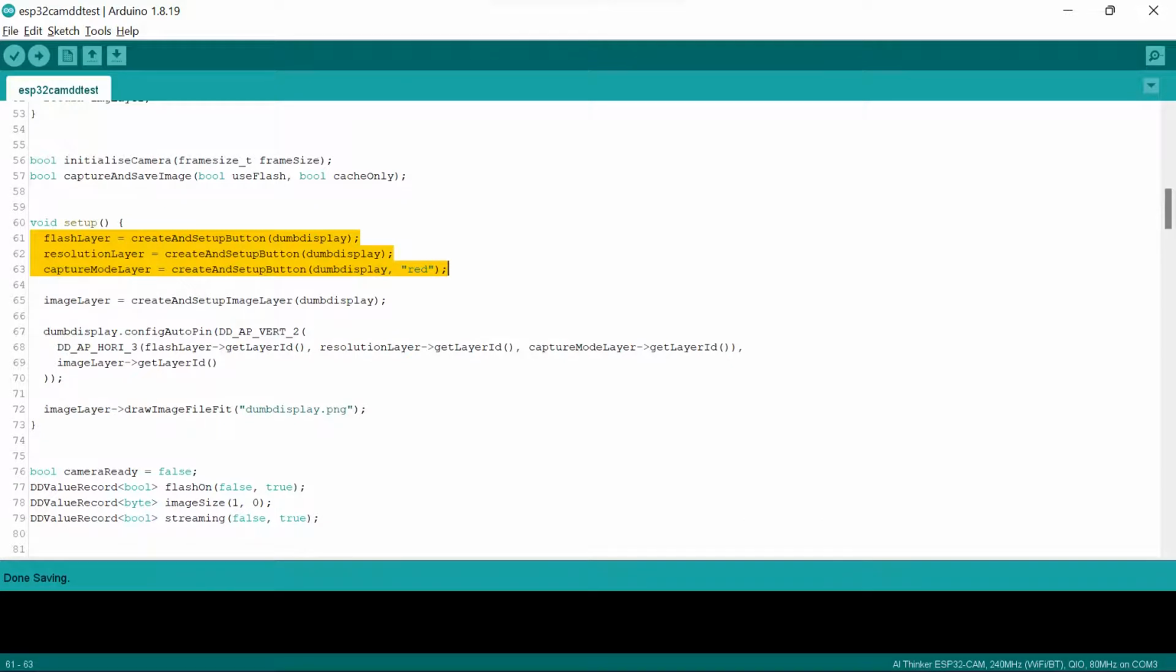In the setup block, lines 61 to 63 create and set up the 3 button layers mentioned previously. Line 65 creates and sets up the image layer. Lines 67 to 70 instruct to pin the different layers in the desired way. As the last statement of the setup block, line 72 draws the DumbDisplay logo image on the image layer. Note that the logo image file comes with the DumbDisplay app.